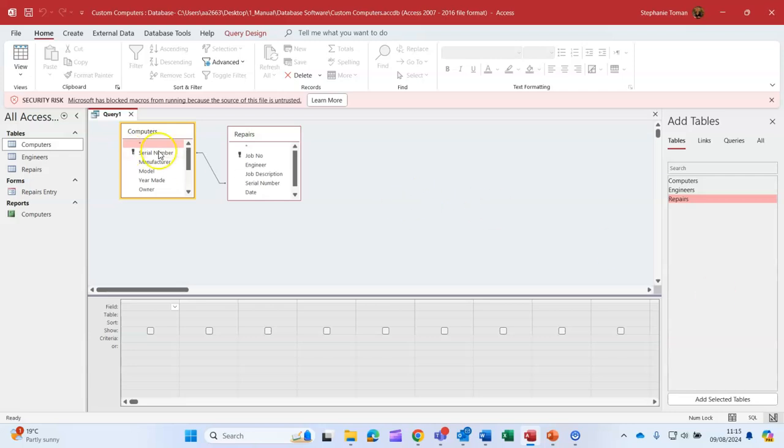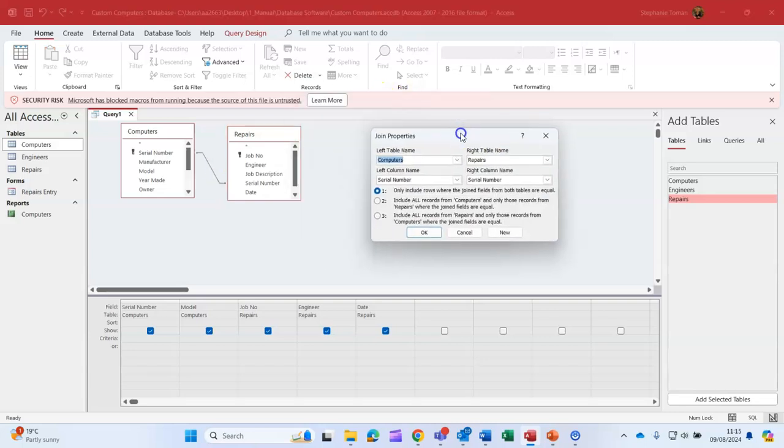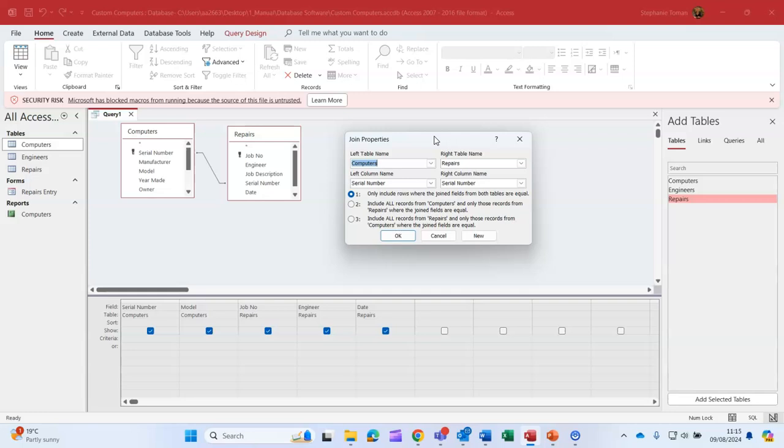So for the computers, we're going to drop the serial number and the model. And from the repairs, we're going to put the job number and the engineer and the date. So we can see all of those things down here. So the join is this area here, and I'm going to double click on that. So this brings up those join properties that we just briefly looked at in a slide. And you can see that at the moment it's the automatic default join, where you will only see queries coming back with information, extracted information, whereby you have information in both.